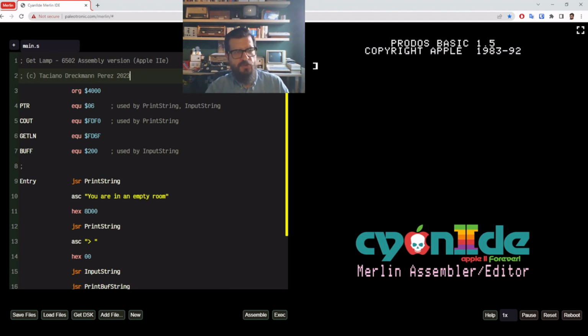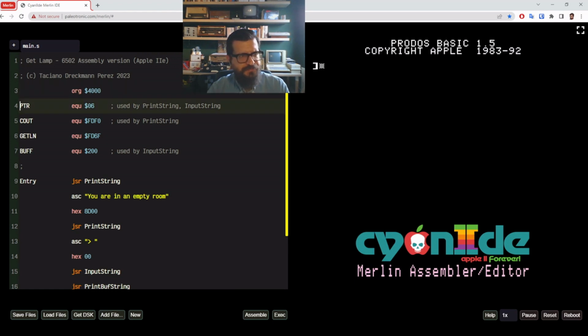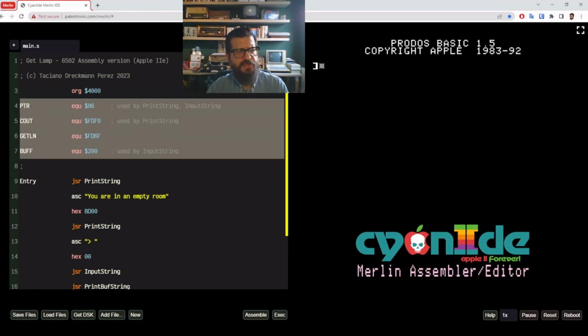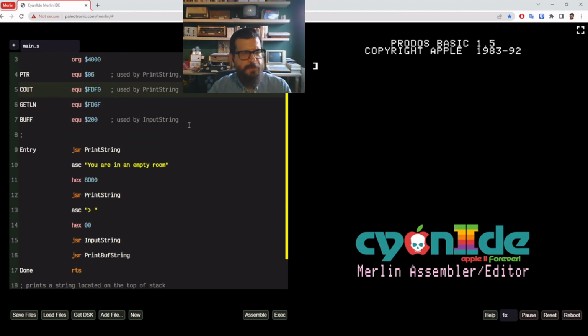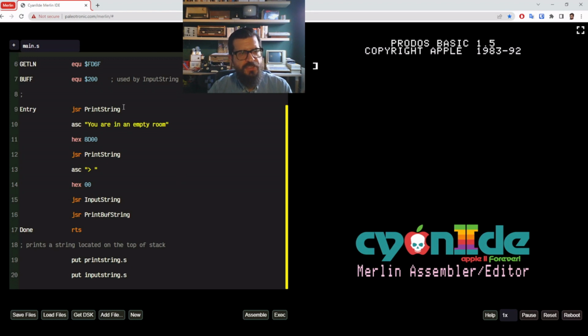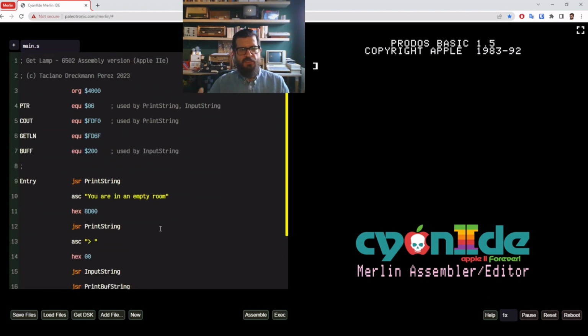So in our code listing, we put this starting at memory location hexadecimal 4000. Then we are defining here a number of monitor hooks that we need for printing strings and getting input from the keyboard. The actual routines for printing and getting input are here in separate files, so we can keep our program manageable by splitting it into separate files.